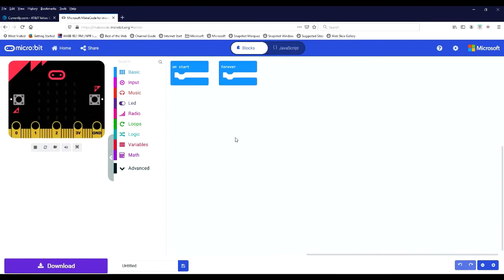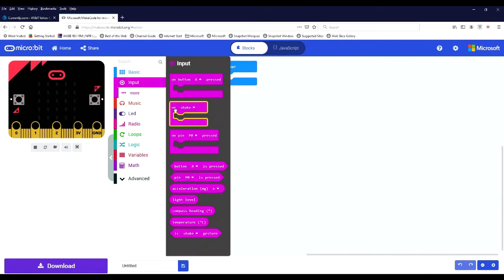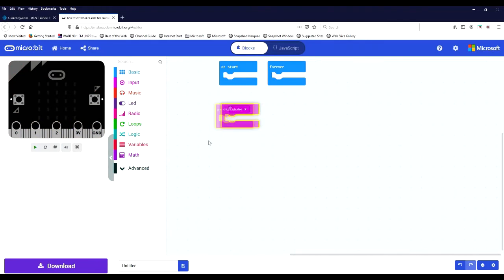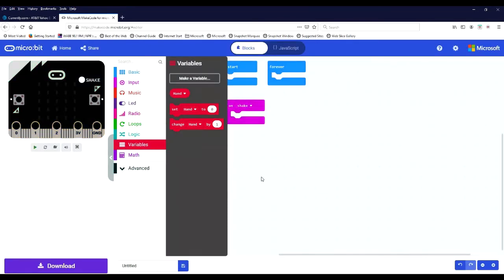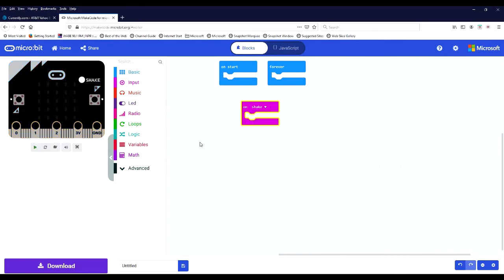All right. So again, what we're going to do is combine our knowledge of accelerometers and random numbers and turn this into the rock, paper, scissors game. So we're going to start off with input, and we're going to use onShake. Now, one of the things we want to do here is make a variable called hand, right? Because when we do rock, paper, scissors, we use our hands. So we'll make a variable called hand. Now, what we want to do is onShake, generate a random number and put that in the hand variable.